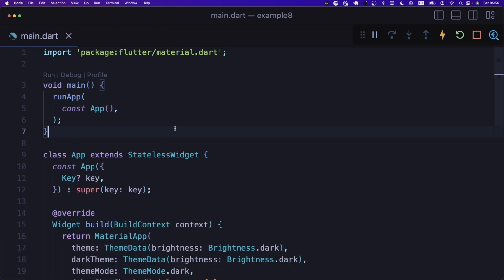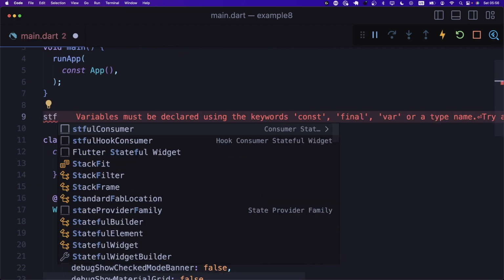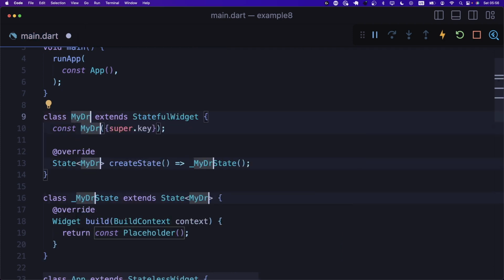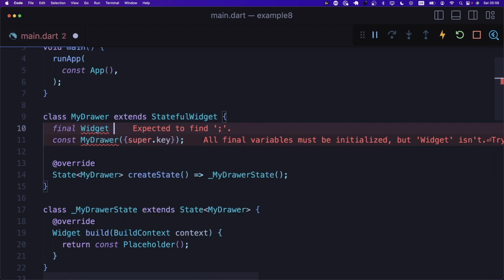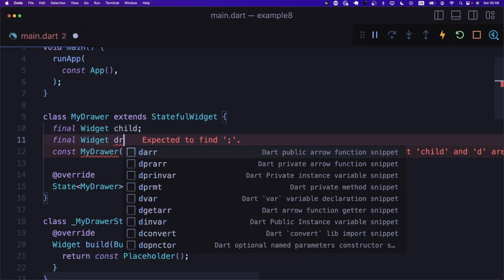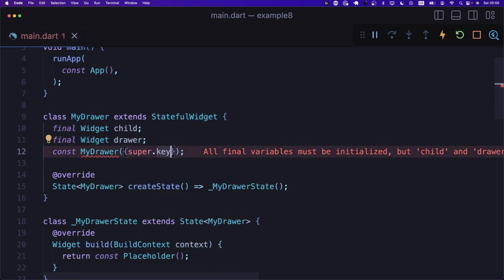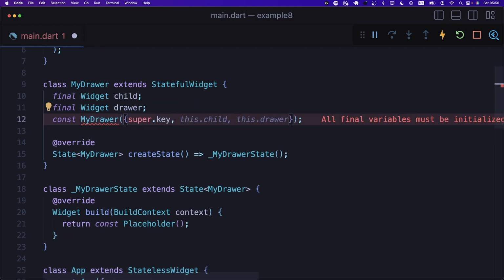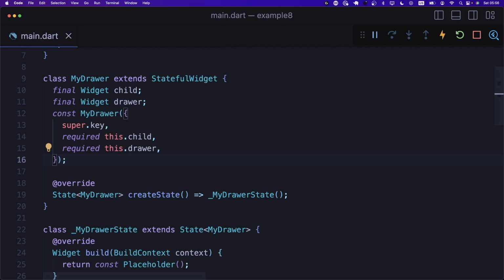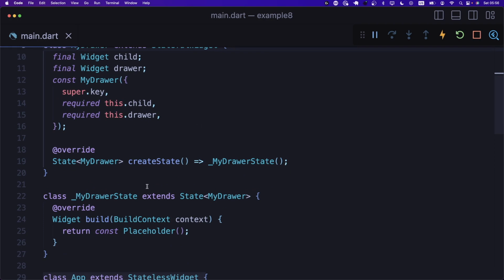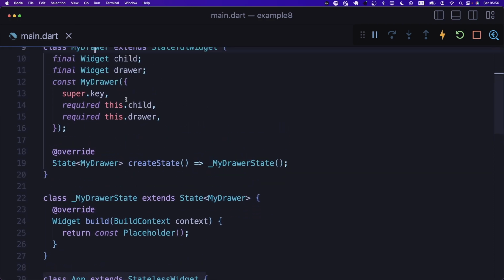Okay, so let's go ahead and say we have a stateful widget. Yeah, stateful, and let's call it my drawer. Okay, and as I mentioned, then this guy is going to have a child and a drawer. So let's say final Widget child, and then final Widget drawer, like this. And let's see if we get these in here like this, required. And then we say required as well, and a comma. All right, so the implementation of the drawer itself is ready.